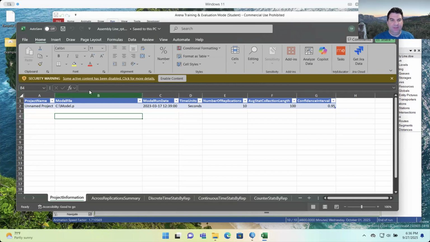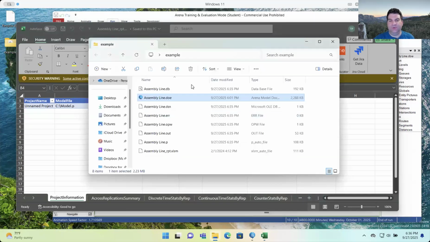Now, if it's the first time you've opened this, you will likely get a security warning here. And that's because this isn't just your standard Excel-based spreadsheet. If I go back to the folder where these files are stored, now you can see this was the file, the DOE file. This .p file is sort of like a compiled version of the model file that we built in Arena. And it also created this DB file, which is actually where all of the data from the replications are stored. It's in a database that's in there. That database is not immediately human readable, and so it needs a front end.